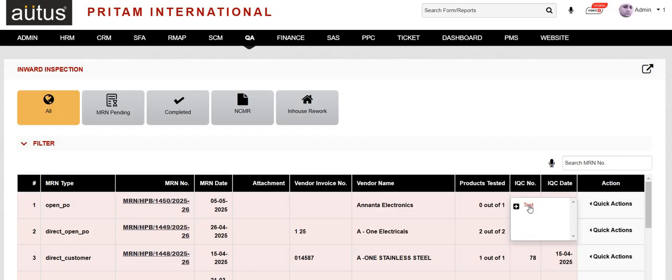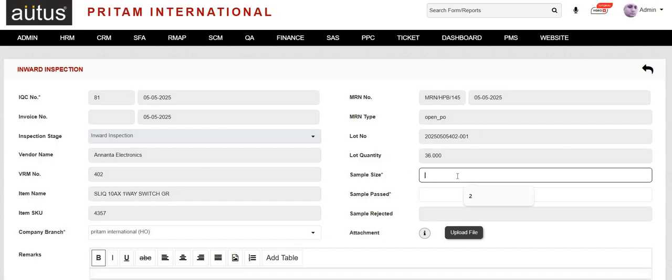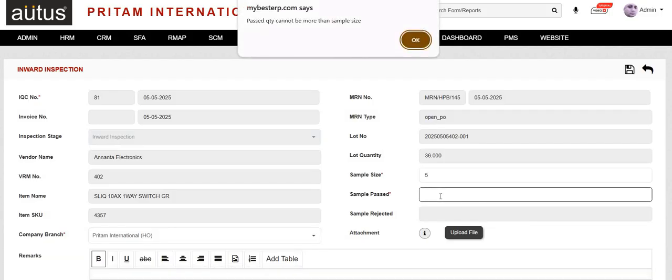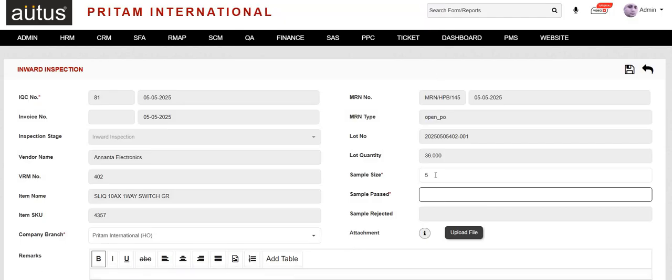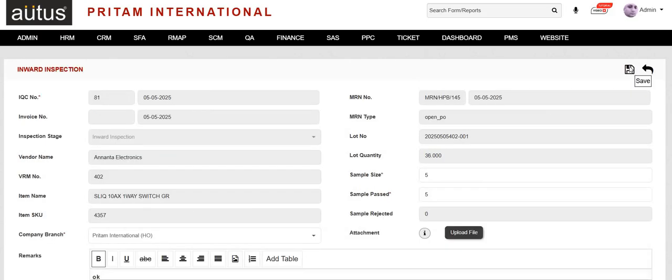Further, we will get the option to do the testing without parameter or with parameter. Once we click on the quick action, and from here test without parameter, in this form we will receive some important fields that need to be filled for the inward inspection. This sample size, let's suppose, and the sample pass size. And once it is complete, once we save, our testing has been completed.